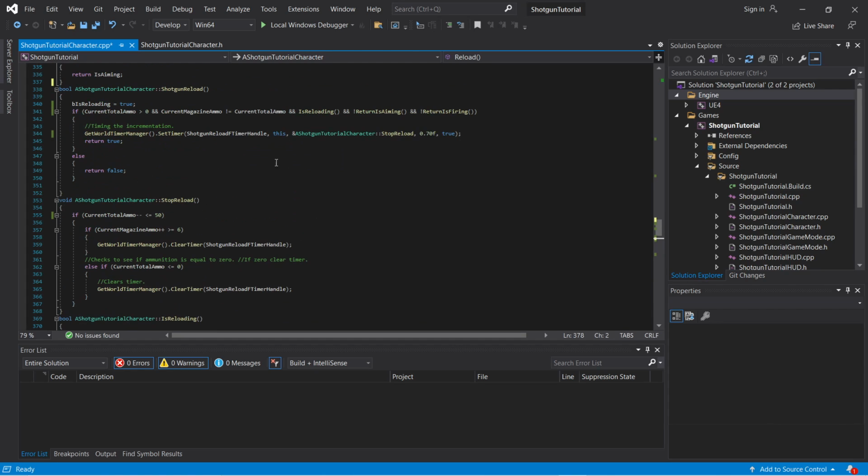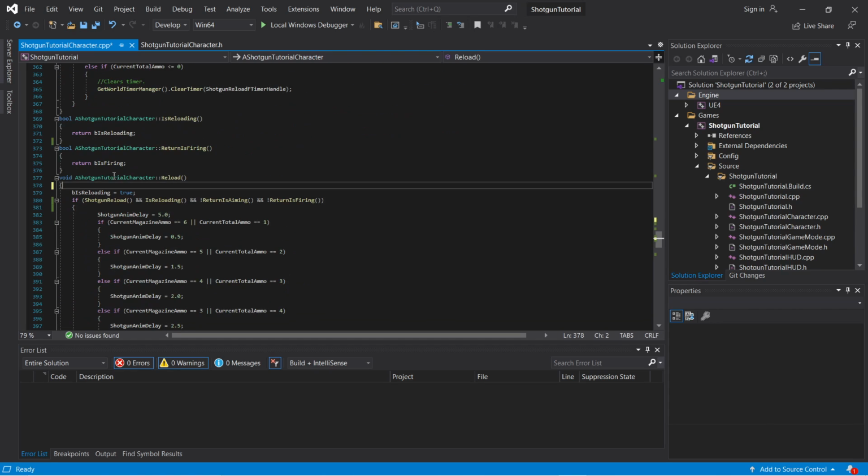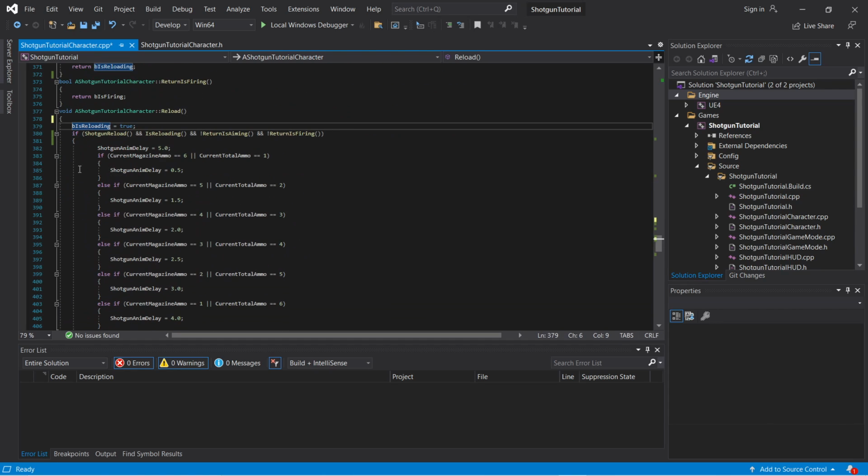This controls the ammunition that you're porting into the UI itself, which I'm going to show you how to recreate the user interface. This is a very simple user interface. Returning this to true. I'm making this equal to true. I'm checking to see if shotgun reload is equal to true. Is reloading equal to true?